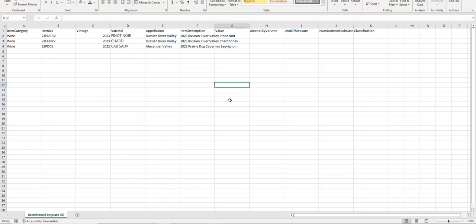Here. Now the value: 55, 25, 75. Alcohol by volume: 13, 12, 14. Unit of measure. This is another tricky one. So let's go back to the guide to make sure we fill that information in correctly.